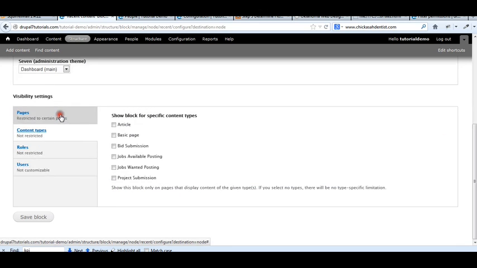But we can also do fun things like limit it to content types. So as you can see, maybe we only want this block to show or not show for jobs available posting. So anytime you're on a page that is of content type jobs available posting, we would tell this block to show only on those content types. There are a lot of use cases for this, and you can maybe imagine some of your own.